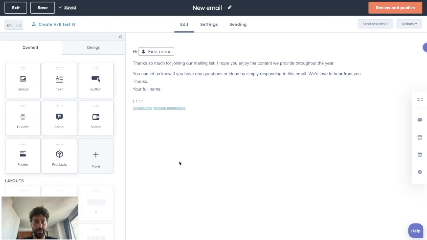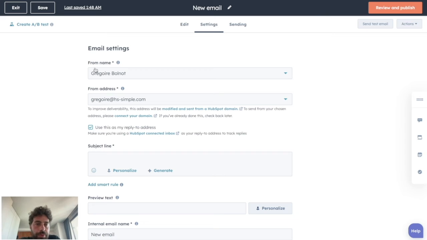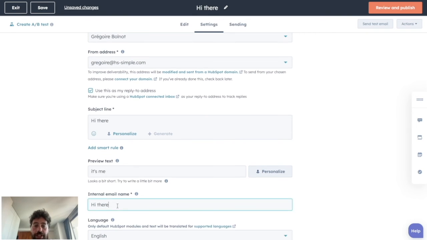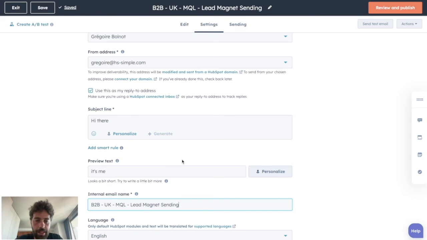And once your email is perfectly written and designed, all you have to do is set the settings for it. So in the settings page, we'll be able to choose the name of the sender, the address that will send the communication. You can add a subject line and a preview text. You can change the internal email name that will remain in your HubSpot portal. And as you know me, I like to use the breadcrumb nomenclature. So for instance, B2B UK MQL lead magnet sendings.